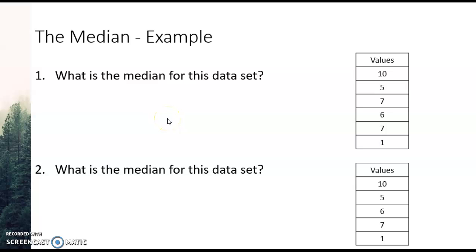Another measure of center is the median. The first step when you want to find the median for a set of values is to put them in order. So I'm going to start with the lowest one, 1, then 5 is the next largest. We've got 6, 2 7s, and a 10. So I've put them in numerical order, and like I said, it's always step 1.